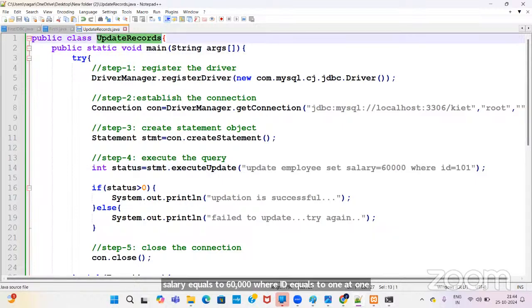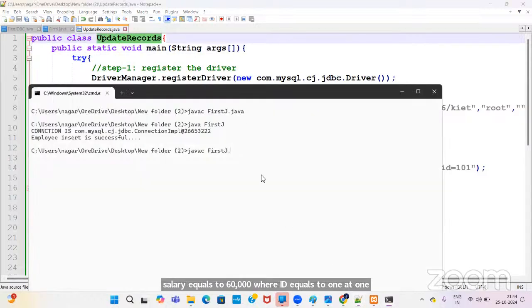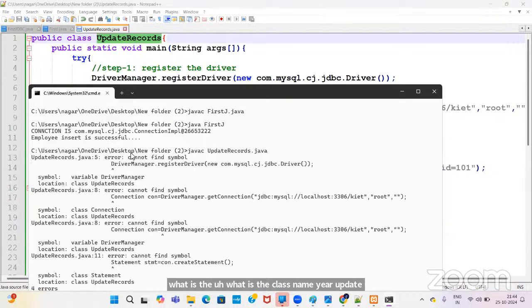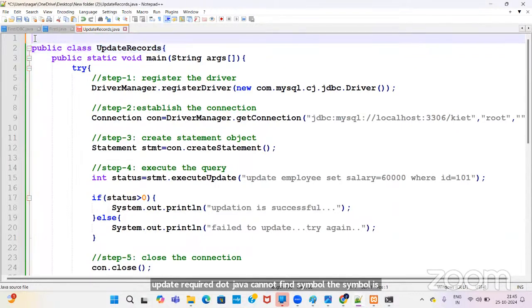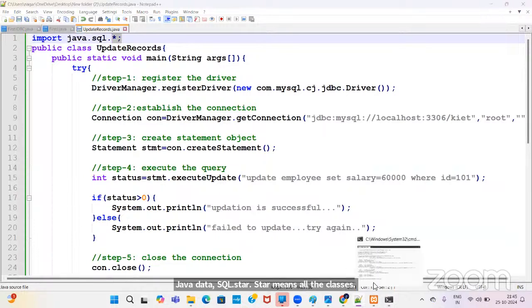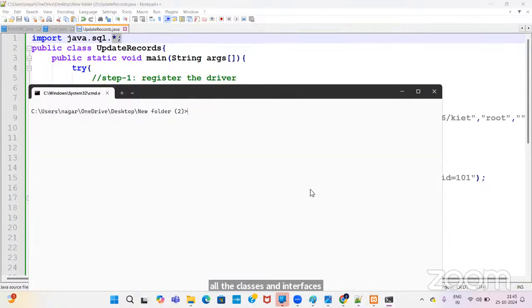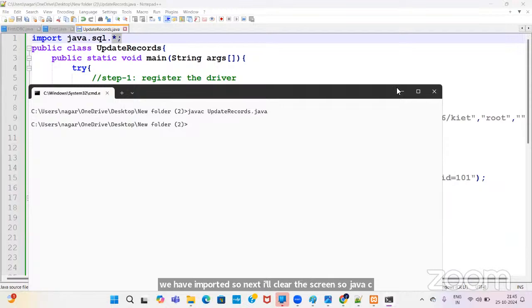What is the class name here? UpdateRecords. So just go to javac UpdateRecords dot java. Cannot find symbol. The symbol is DriverManager. Actually, we forgot to import the package names. So import java dot sql dot star. The star means all the classes and interfaces we have imported. Next, clear the screen. javac UpdateRecords dot java, and successfully compiled.